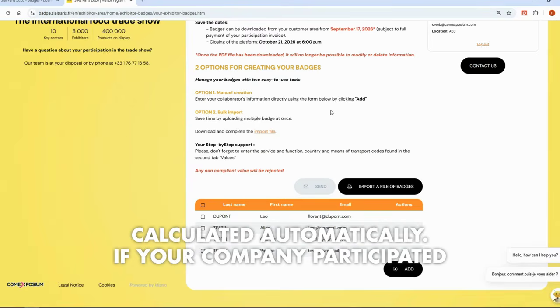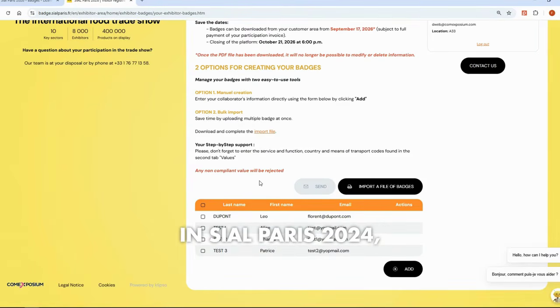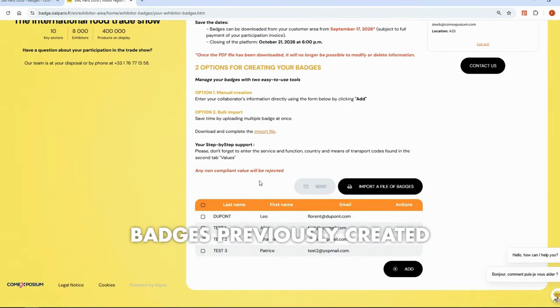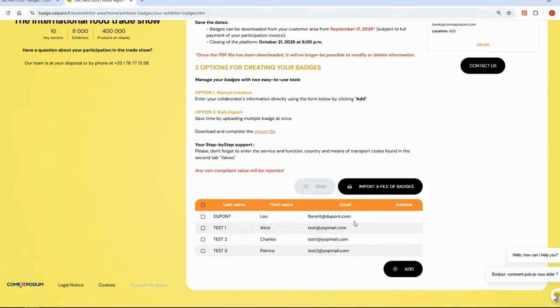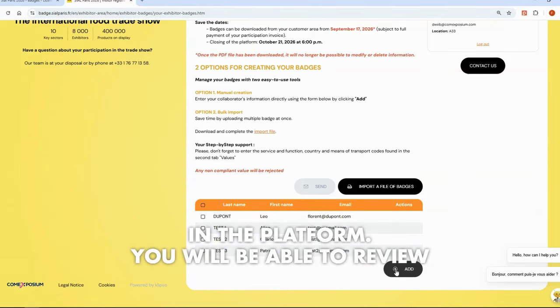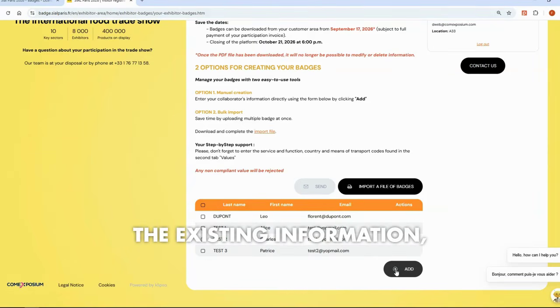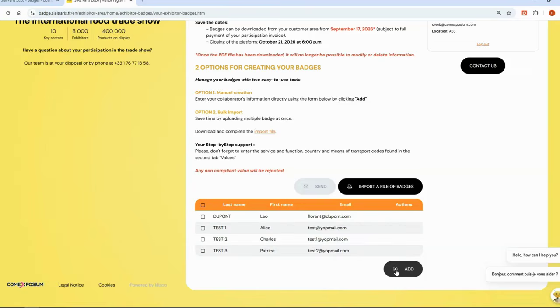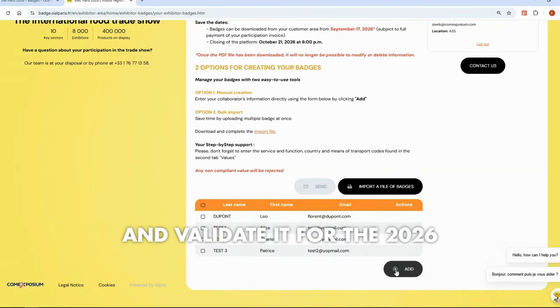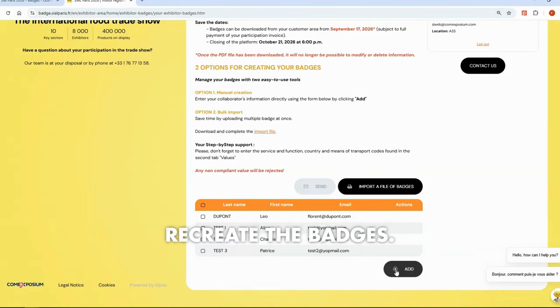If your company participated in SIAL Paris 2024, the badges previously created will automatically appear in the platform. You will be able to review the existing information, update it if necessary, and validate it for the 2026 edition without having to recreate the badges.